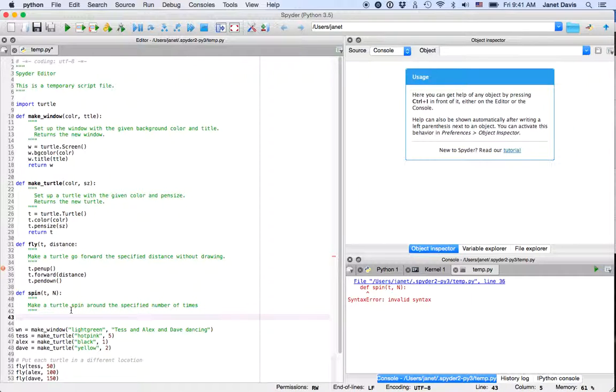Now let me focus on spin. It says make a turtle spin around the specified number of times. Okay. I want my turtle to spin clockwise. So let me say turtle.right. And then how many times do I want it to spin? Well, how many degrees do I want it to spin? I want it to spin around n times, but each turn, if it wants to go all the way around, needs to be 360 degrees. And that's actually all that I need to do to accomplish what I said the spin function is going to do. So now I've defined fly, I've defined spin.